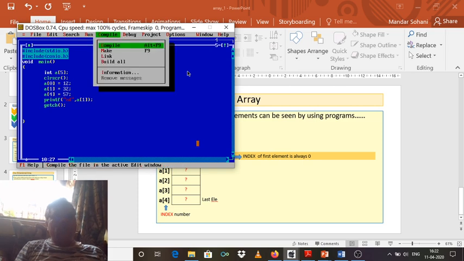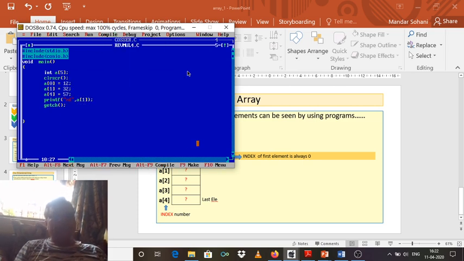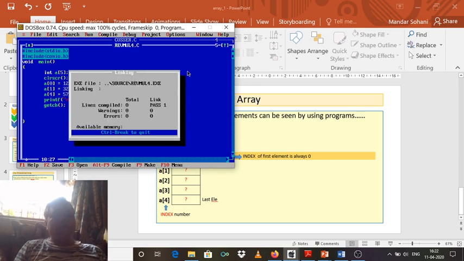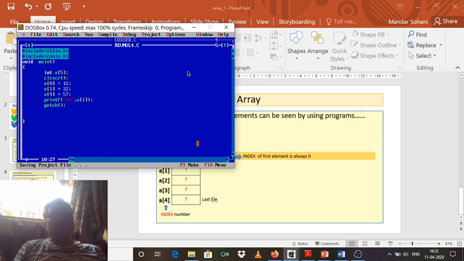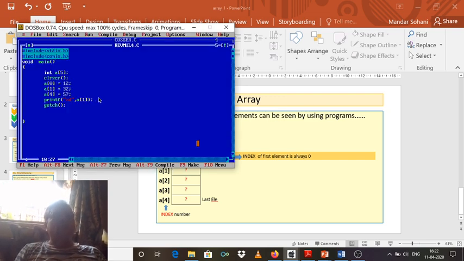Let us compile this program and check the output. If I run this program, what we'll get in the output is 32. That is the value we initialized for a1. Similarly, when I display a0, it will display 12. When I display a4, it will display 57.